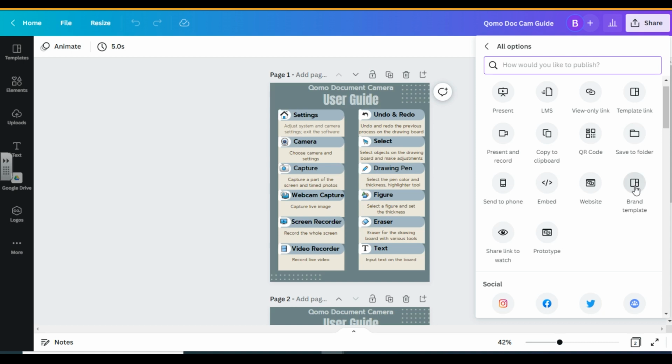You can create a brand template. You no longer have to use Google Sites to create a website. You can also use Canva to do that, and Canva does have templates to do that as well. You can create designs within Canva to embed in your websites, whether that be Canva websites, Google Sites websites, or our Edlio sites. You can do a share link to watch, prototype. There's so many different options that you can do.